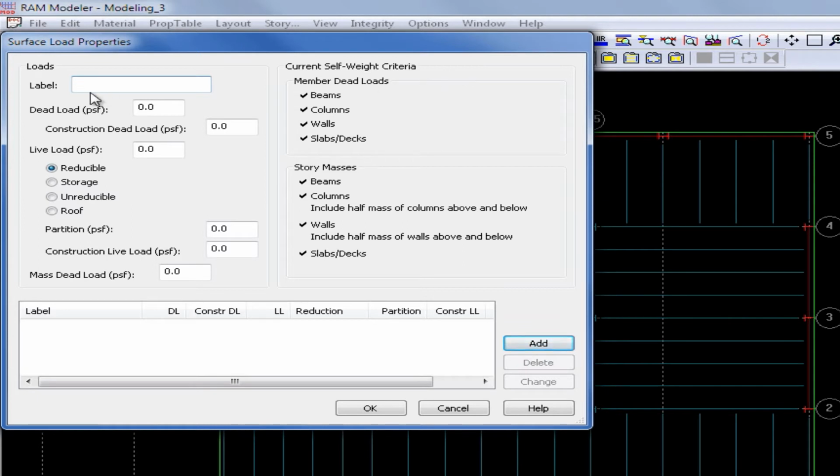And as a reminder, RAM Structural System has indicated what I have already selected as my self-weight criteria from the RAM Manager. I'm first going to enter my first surface load property, and I'm going to enter what I'm going to consider my typical surface load. For a superimposed dead load, which would typically consist of any ceiling materials or floor surface materials, I'm going to enter 20 PSF. For construction dead load, I'm going to enter 5 PSF. For my live load, I'm going to enter 50 PSF and say it is reducible with a partition load of 15 PSF. I can also enter a construction live load of 20 PSF and a mass dead load of 20.